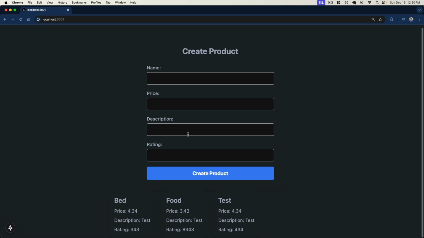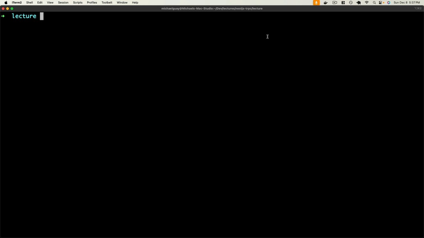Now let's dive into how Nest.js and tRPC are changing everything about APIs. Alright, so let's go ahead and get started with initializing our project where we're going to integrate tRPC. So let's get started by using the Nest CLI to actually initialize our project.